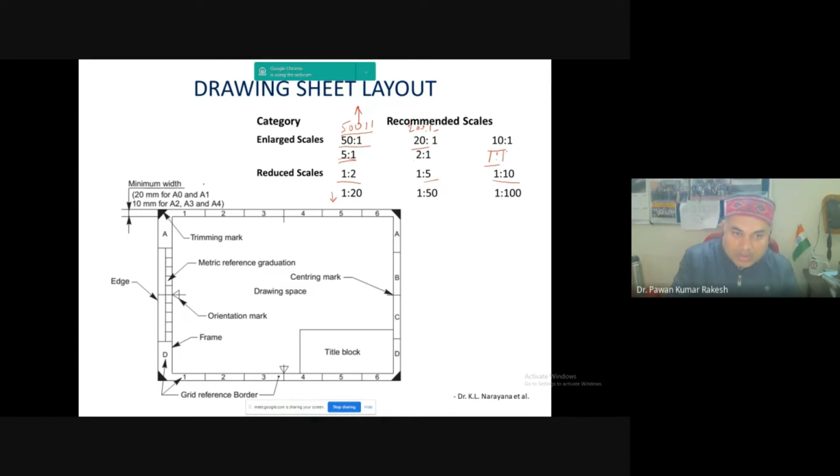Now the minimum width: if you have the drawing sheet, in that case we have to make some border and framing. So why do we need this bordering and framing requirement in the drawing sheet? The main purpose is that during the manufacturing process, we are not able to make an accurate sheet. So in that case, you need to do the border and framing on the drawing sheet, right? So there is a minimum width of this border and framing.